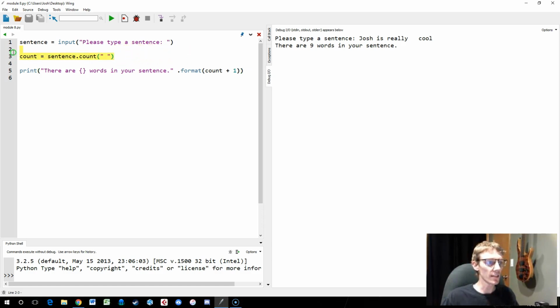So we're going to get rid of this one line right here, and instead of counting the number of spaces and adding 1 to it, what we're going to do is split our string into multiple items, and we're going to split it where the spaces are. So we're going to say word list equals sentence.split. And if I leave this blank, so there's nothing inside these brackets, it will automatically split wherever there are blank characters. So for example, a space.